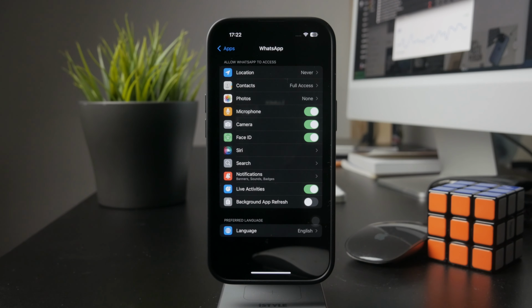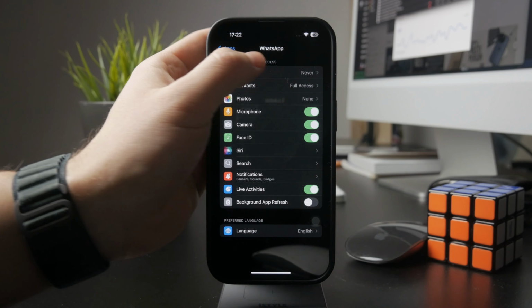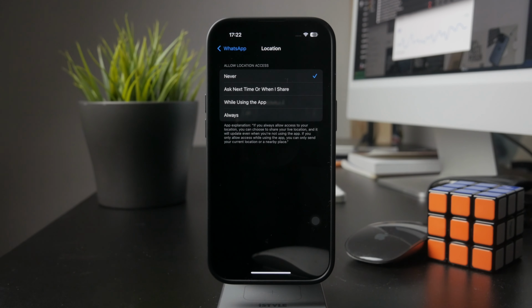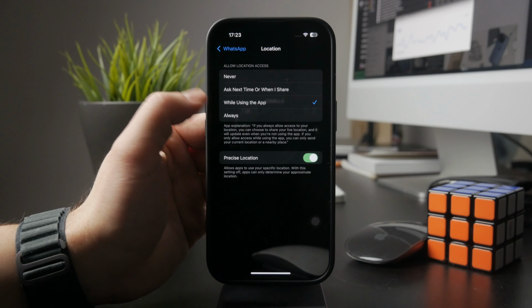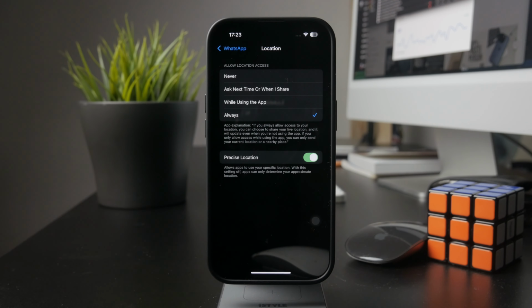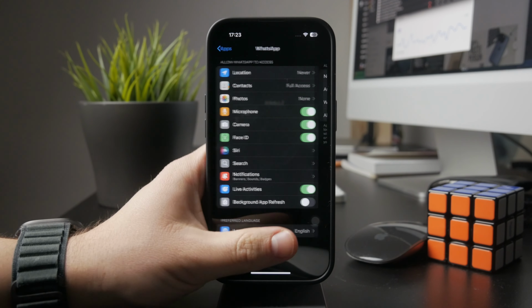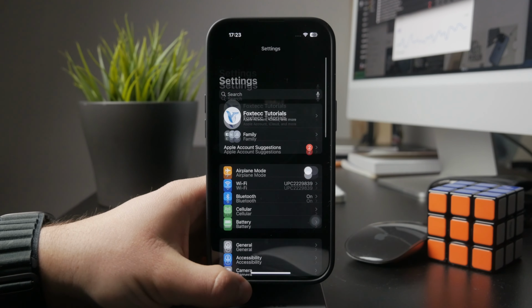Another thing is the location, which is entirely at the top, right? And there you can also decide if the location is supposed to be used never, while using the app, or always. And when you choose always, it means that even in the background the app might be active in the sense that it can access your location. So this is another place where you might be interested in tweaking the settings. So that's how it works.